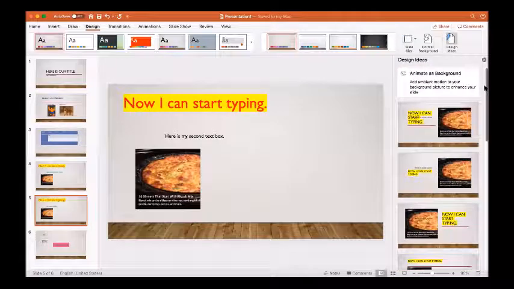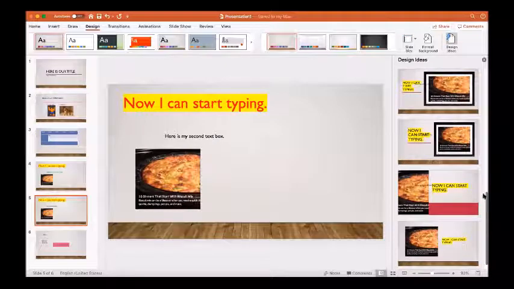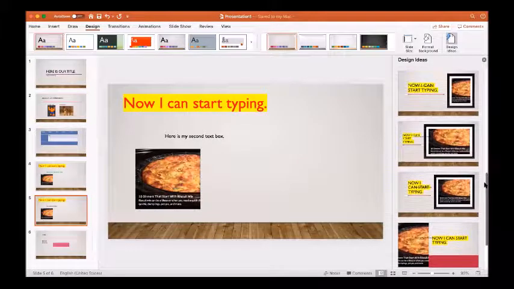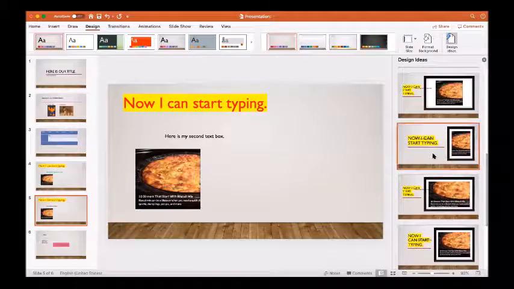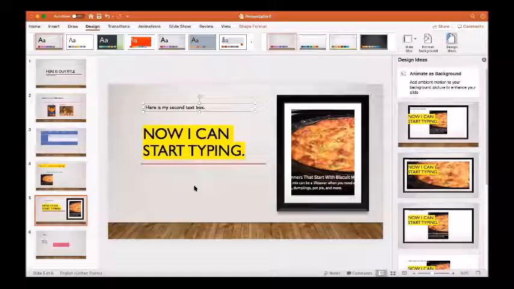Some you might like, some you might not like. Some of them insert things that weren't there before, like for instance, this one has this big red at the bottom here, which is not part of the theme. So sometimes you like it, sometimes you don't. Sometimes, like here, I'm going to type on this, but it didn't quite know what to do with this tiny little text box. Well, that's okay.